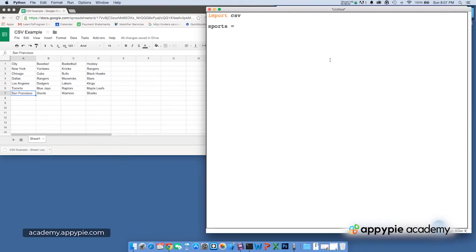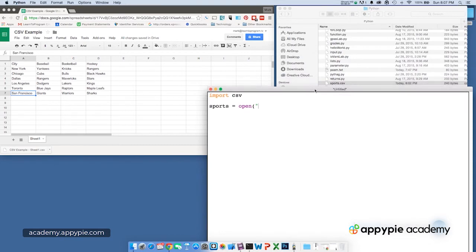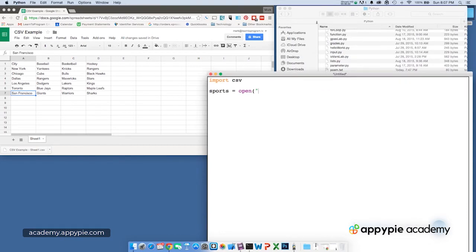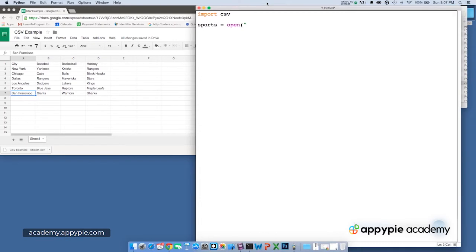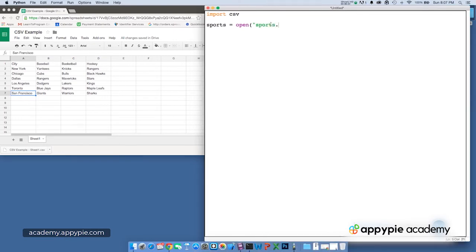So we'll point to a variable called sports. We'll use open, and then we're going to open the file called sports.csv. There it is right there. So let's open that guy up, or open a pointer to that guy. And we're going to open this just for reading at this point.